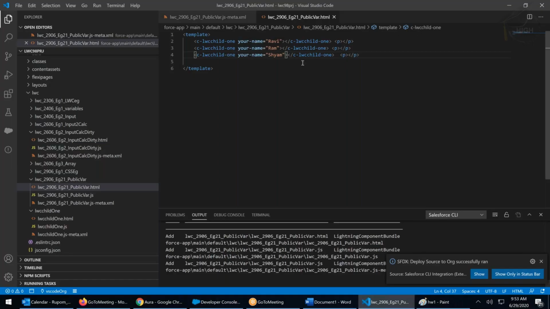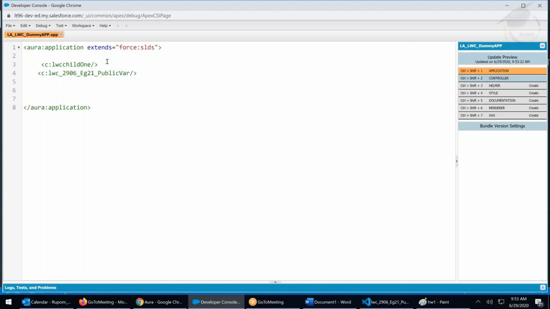Same variable is showing Ravi, Ram, Sham. Same variable, right? Originally, child 1 consists of what? Rupam Chakravarti only. Child 1, here also I'm saying paragraph tag, p tag. I'll give a couple of p tags. Control S. Update preview.